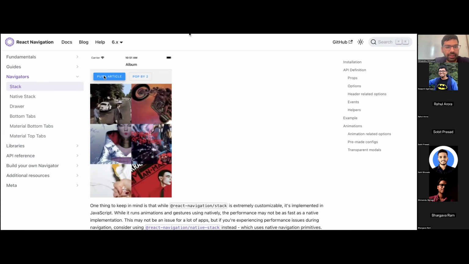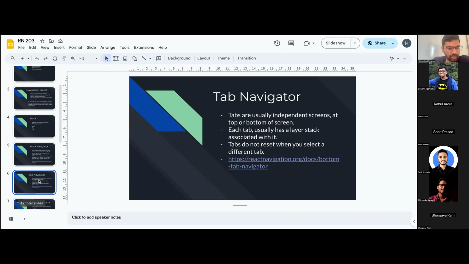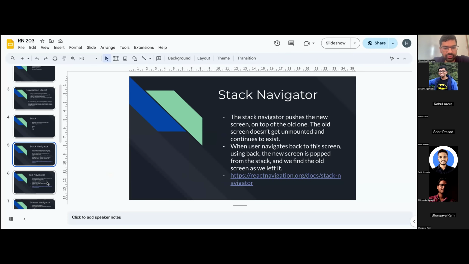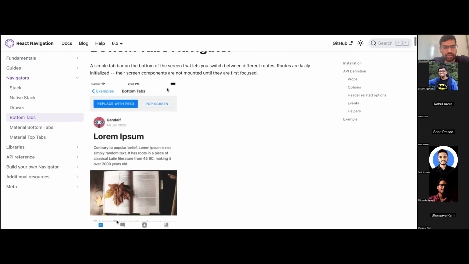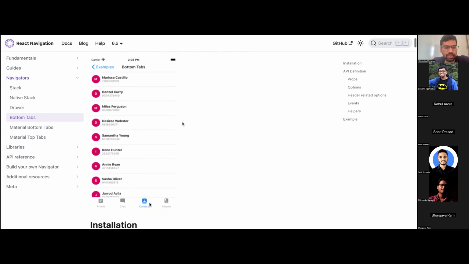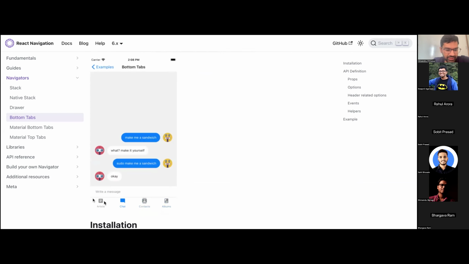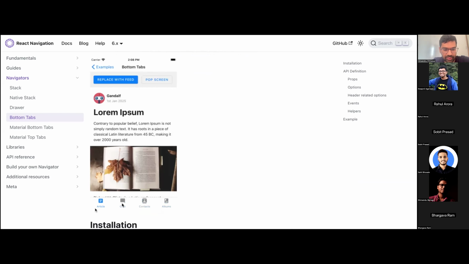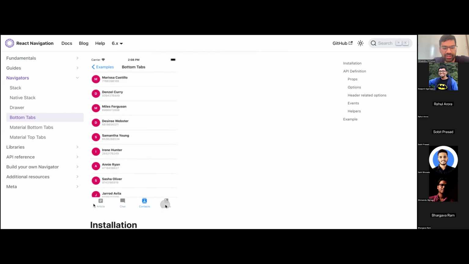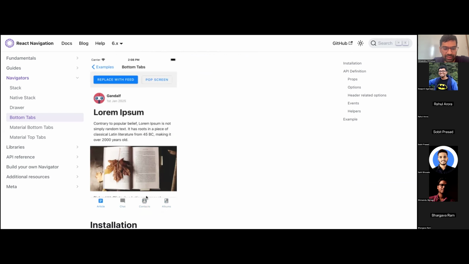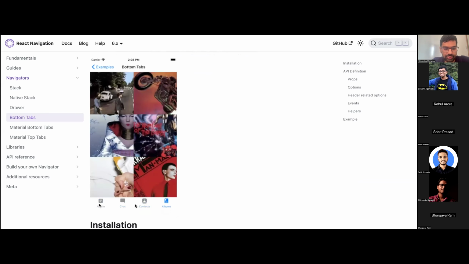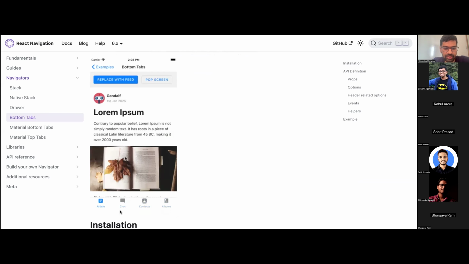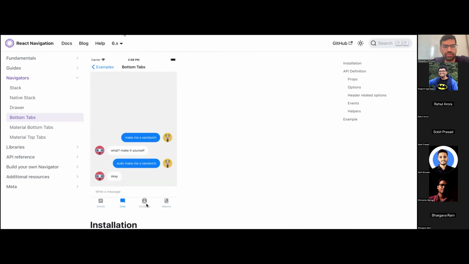Okay. So now let's get back to stack. I've discussed stack. Now the second is tab. So tab is something I'll show first. Yeah. So this is tab navigation. You can see this bottom part, right? So in Instagram also you have these 4 or 5 icons, right? So these are basically tab navigators. So you navigate from one screen to another using this bottom tab. So this is what I mean by tab.